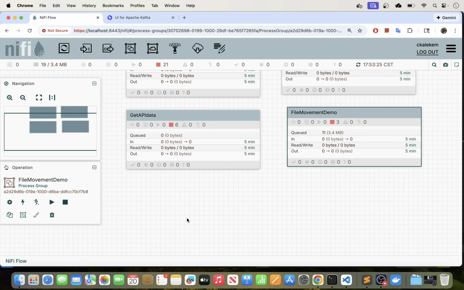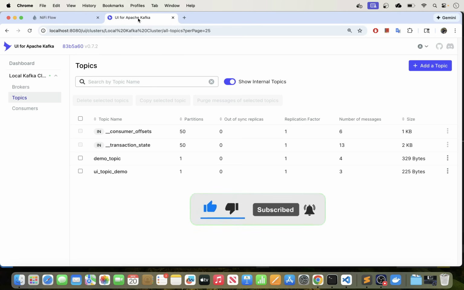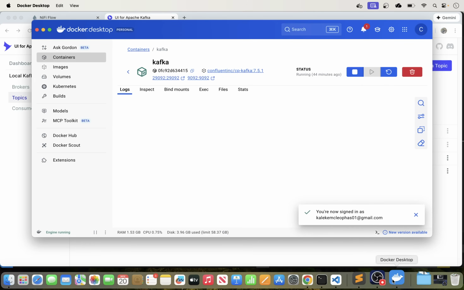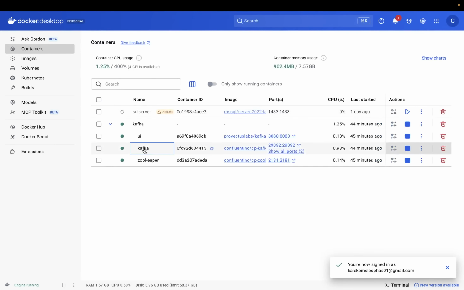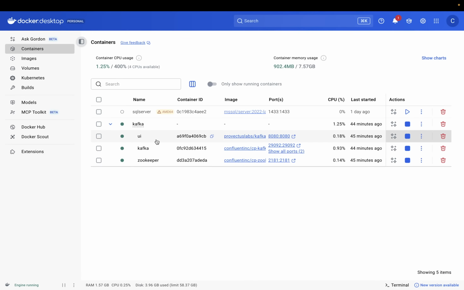One of the prerequisites for that is to have your Kafka cluster or Kafka environment set up. In one of the previous videos I went through the steps of installing and configuring Kafka on your local environment using Docker. If I open my Docker Desktop, you can see that we do have the Kafka service running, and this is what we'll be using to host our messages.